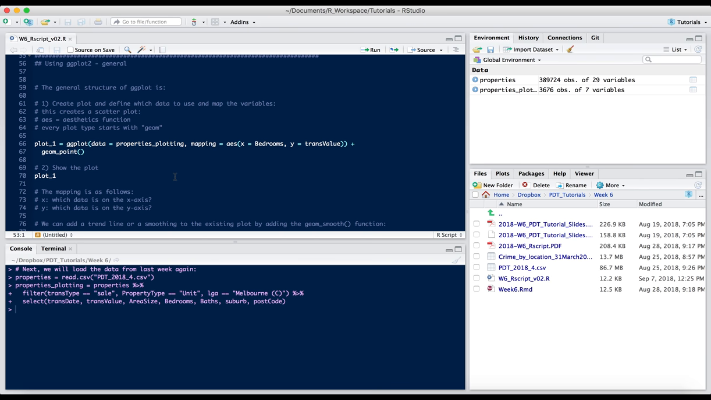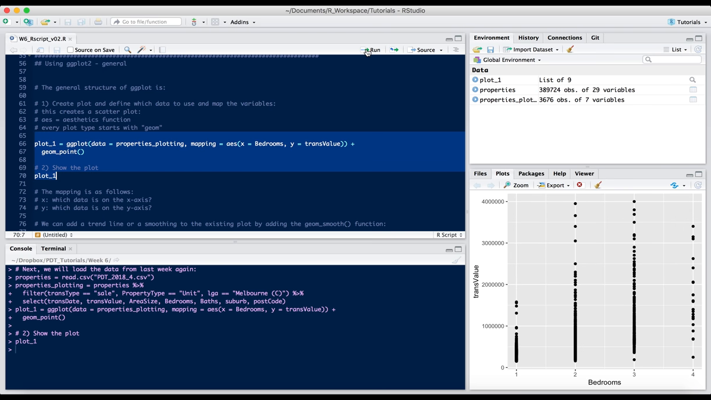Generally, ggplot2 is able to create a plot by calling the first function, and then behind it, first thing, it defines the data set you're working with. In our case, properties plotting. Then it asks you what you're mapping. In the X variable, we want to have the bedrooms, and in the Y variable, we want to have the transaction value. And how do you want to plot it? You want to have it as a point. So this is all selected, and then we run both. And it creates on the bottom right a plot.